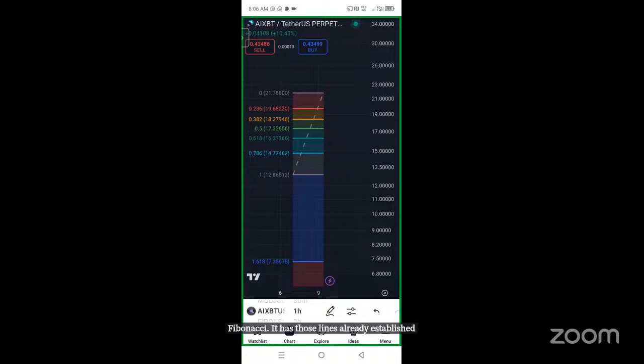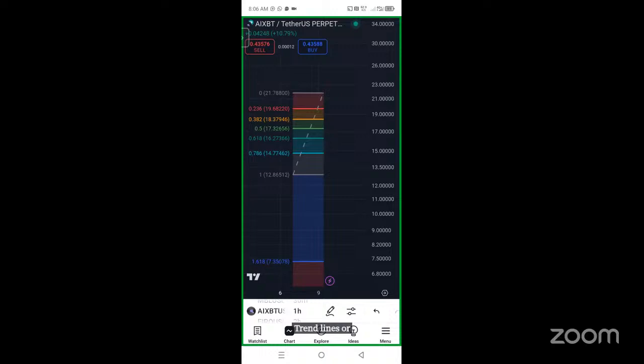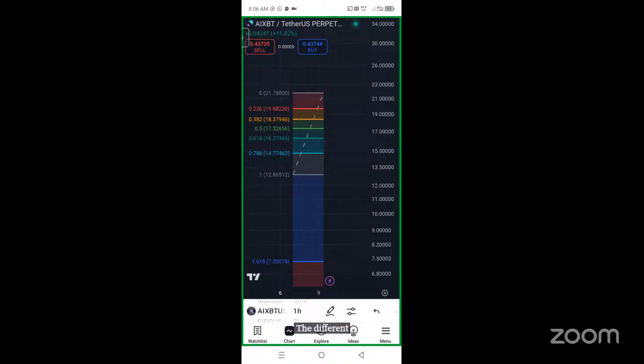So it's just a matter of picking the areas of analysis that you would want to concentrate on, and then it will draw for you automatically those trend lines or support and resistance. It will just establish them automatically. You will not have to draw it manually. For as long as you've identified your major swing high and major swing low on the chart, and then you've connected the two, the different Fib levels in the middle will just automatically establish themselves.